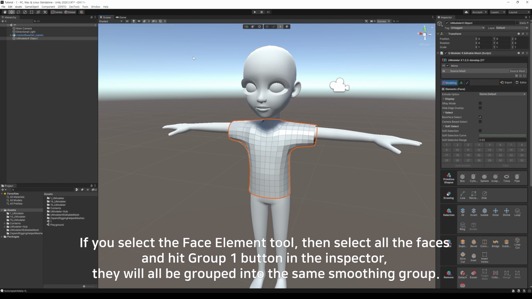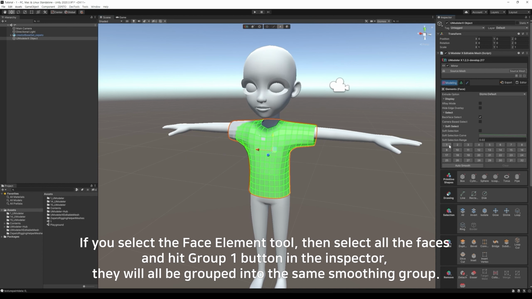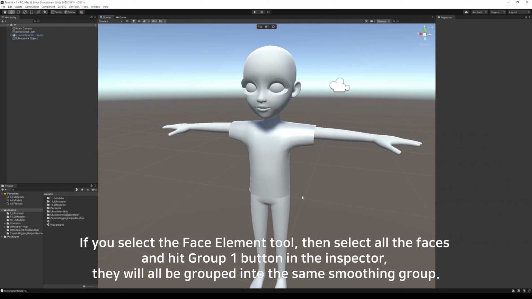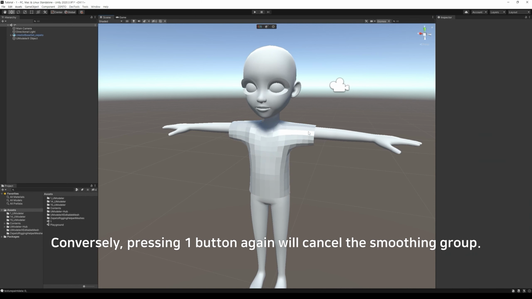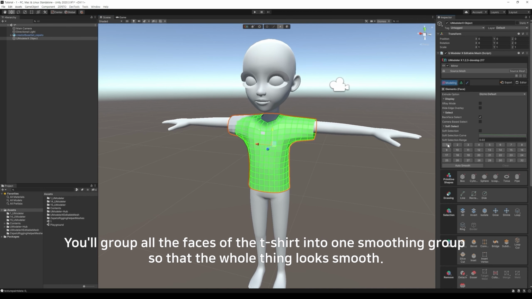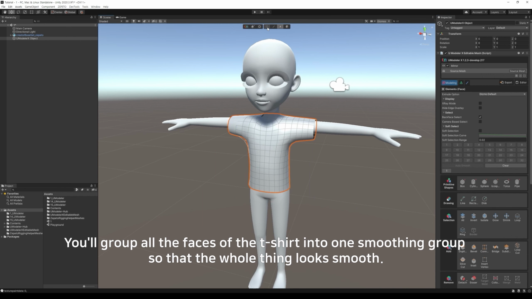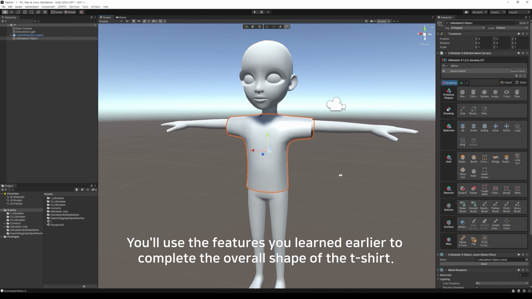If you select the face element tool, then select all the faces and hit the Group 1 button in the inspector, they will all be grouped into the same smoothing group. Conversely, pressing the 1 button again will cancel the smoothing group. You'll group all the faces of the t-shirt into one smoothing group so that the whole thing looks smooth. You'll use the features you learned earlier to complete the overall shape of the t-shirt.